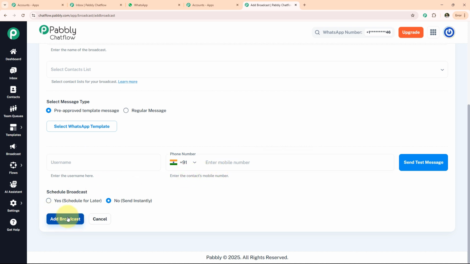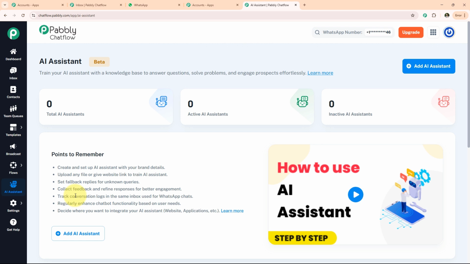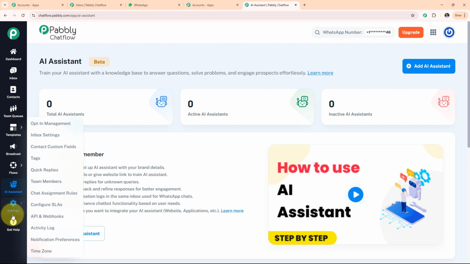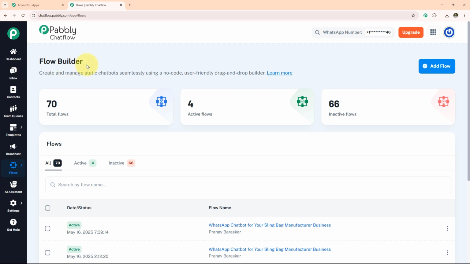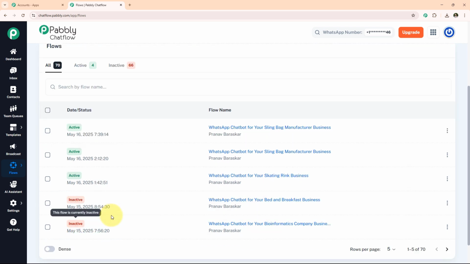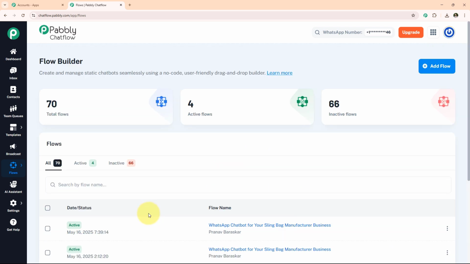Now we have AI assistant. We use AI assistant in Pabbly Chatflow by integrating AI tools like ChatGPT to understand user messages, generate smart replies, and automate dynamic conversation within the chatbot workflow. Now we have an option settings and get help. Now simply click on flows. Now we have a flow builder page. In this we have total flows, active flows, inactive flows. Now we are going to create our new chat flow. So simply click on add flow.